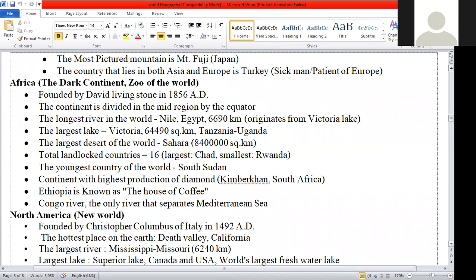The longest river in the world, Nile, Egypt, 6,690 kilometers, originates from Lake Victoria. The largest lake, Victoria, 64,490 square kilometers, Tanzania, Uganda. The largest desert of the world, Sahara, 8.4 million square kilometers. Total countries, 16. Largest, Chad; smallest, Rwanda. The youngest country of the world, South Sudan. Highest production of diamonds, Kimberley, South Africa. Ethiopia is known as the home of coffee.